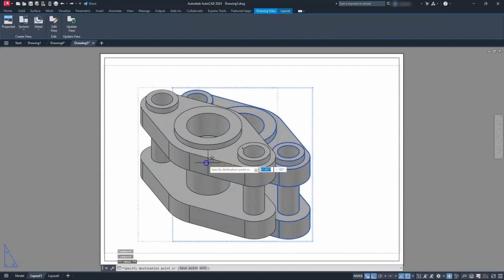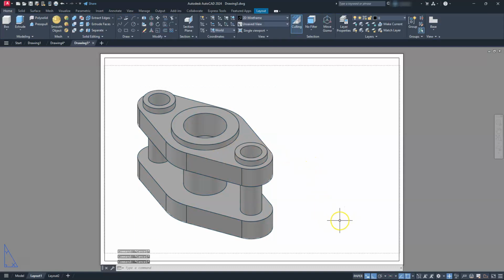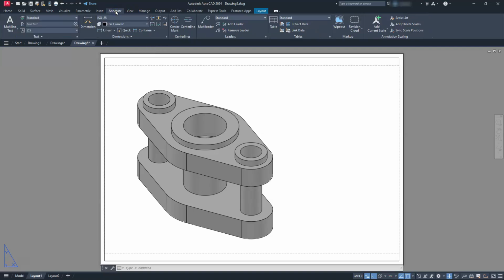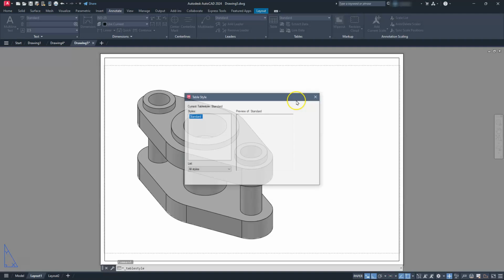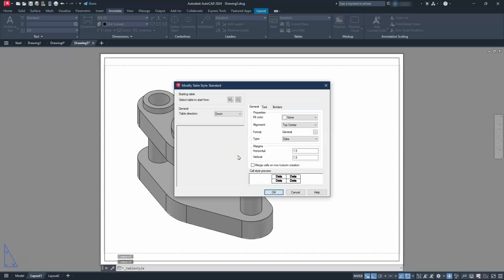I'll just go ahead and move this over a little bit. Next thing I'm going to do is I'll just go ahead and put in a bill of material, and this is not going to be anything super special or out of the ordinary here. I'll go over here to where it says Annotation, and then here's my table. Some of the things I want to do is go and take a look at the table style, and this is where I can adjust the height and things of that nature, right? So I'm using the standard. Let's take a look and modify this.